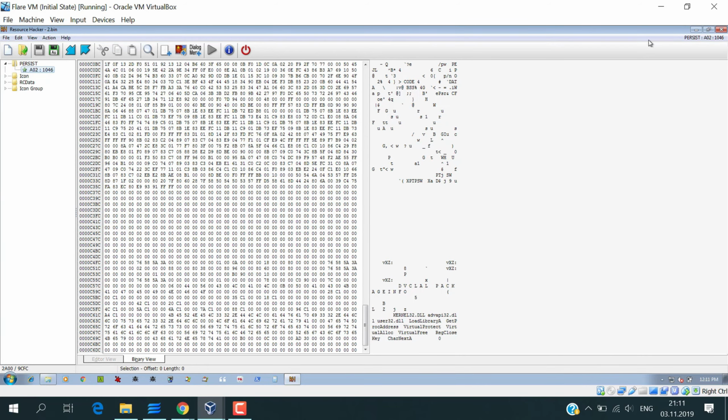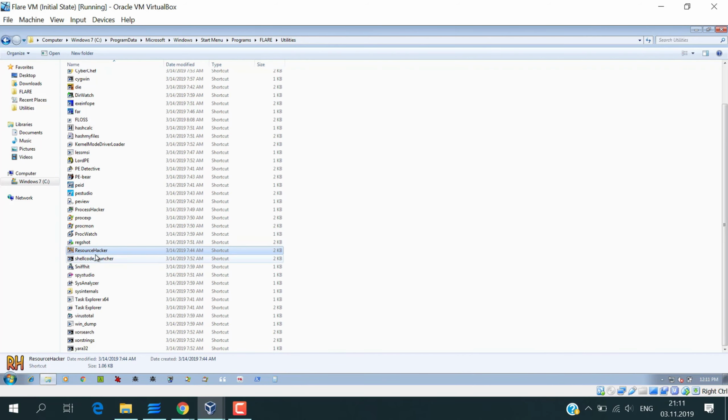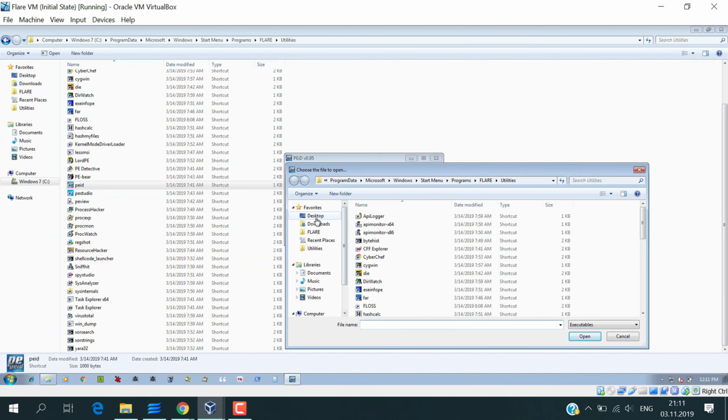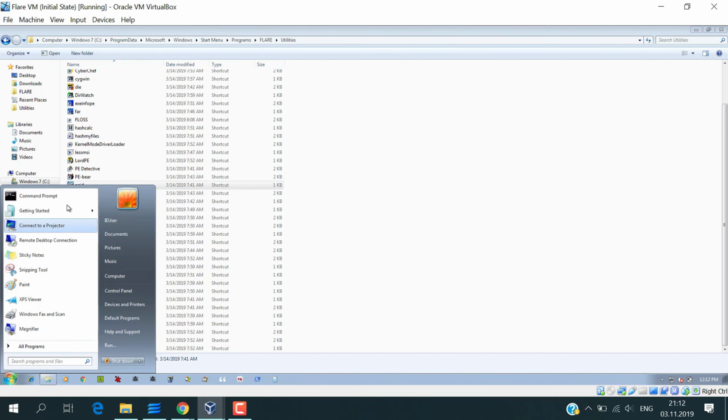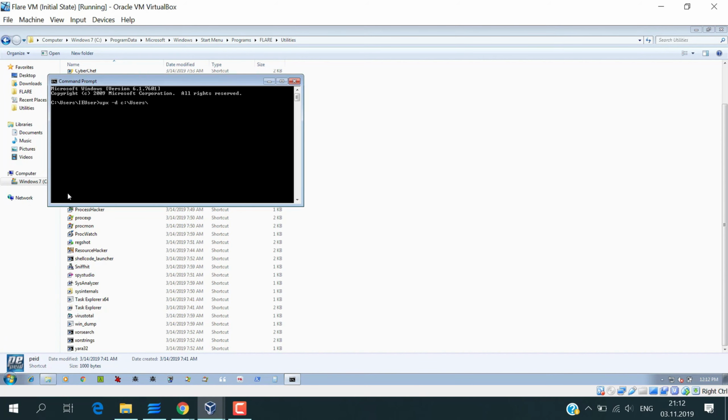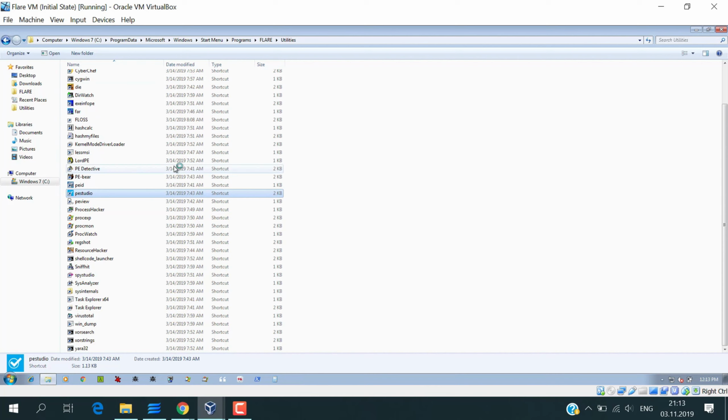Now let's run the PID program and check whether the file is really compressed or not. And as you can see, that's indeed the case. Let's restore the original file by running the UPX program. Now let's run PE Studio again and see what this file is all about.